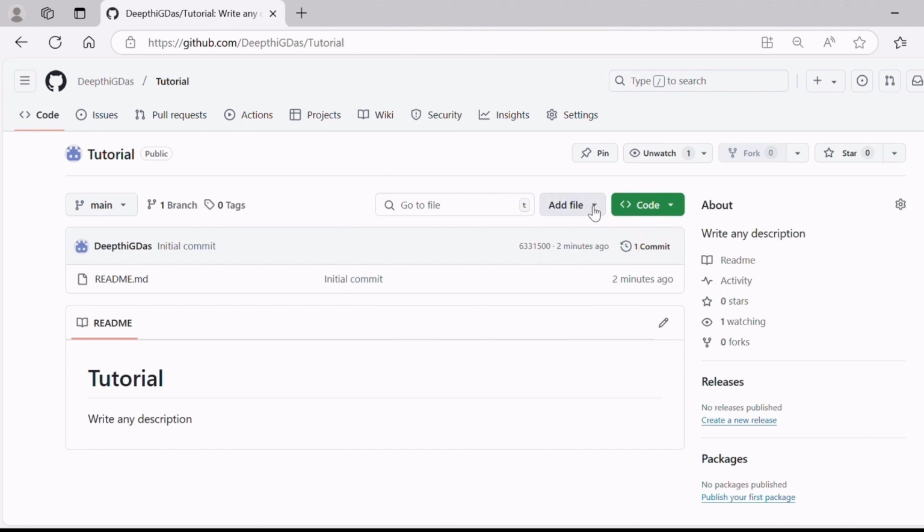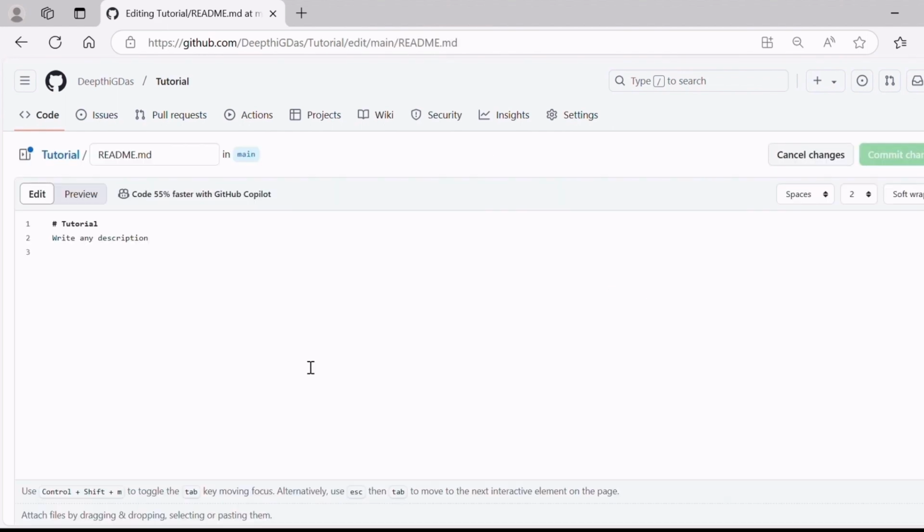You can upload any supporting files to your repository, such as documentation, code, images, or other resources that are relevant to your project. By clicking on this edit icon, you can modify the description of your repository to provide additional information. So as you can see, this is where you can edit your repository.